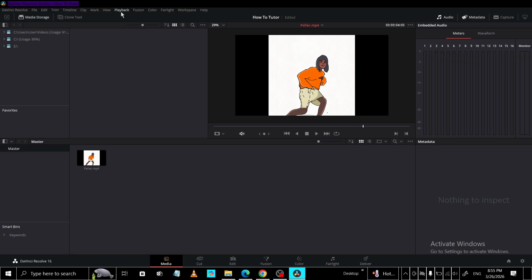If your system is really struggling, quarter resolution will be even easier to play back, though it will look softer on screen. Remember, this setting is only for what you see during editing. It doesn't affect your final output quality.